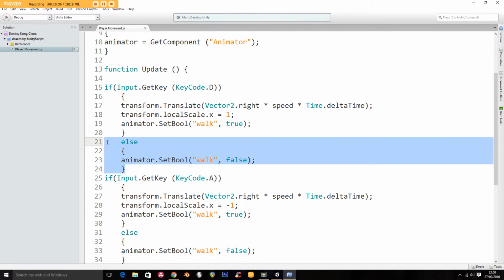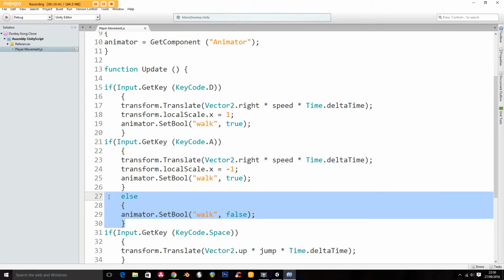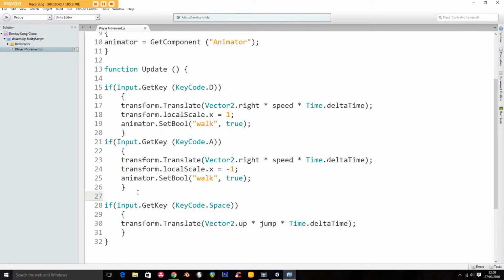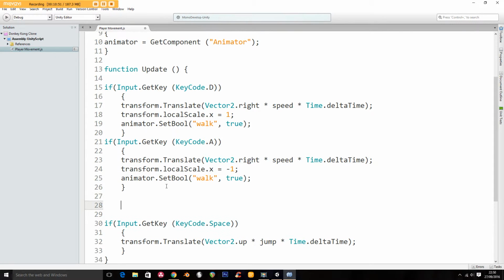And I've put these things. Ignore that. We don't need that. What we do need though is we need to set it to be false. So let's just write that for now. How we turn off the walk. So we could use an else command, but it gets a bit messy, so we won't do that. So we'll go if input dot any key.